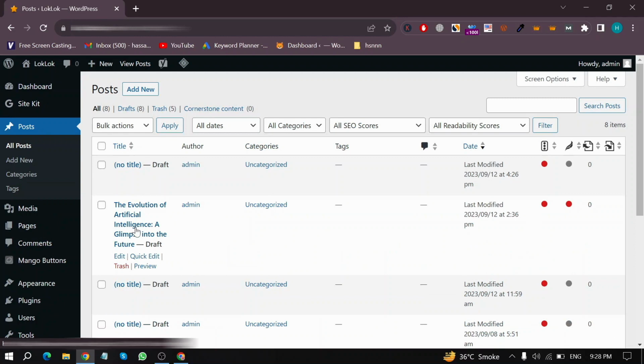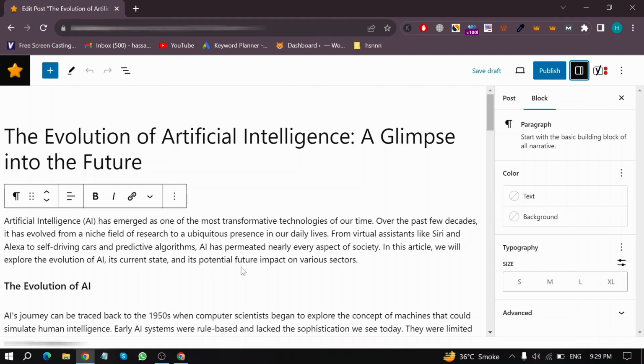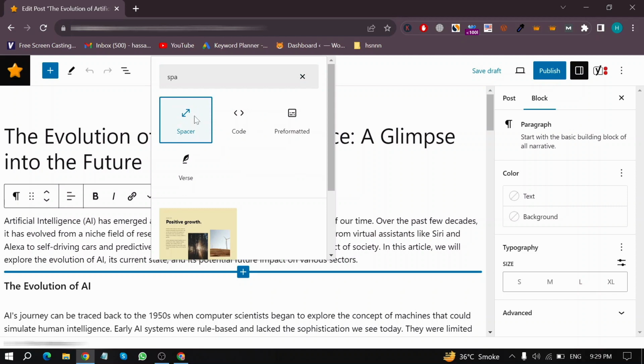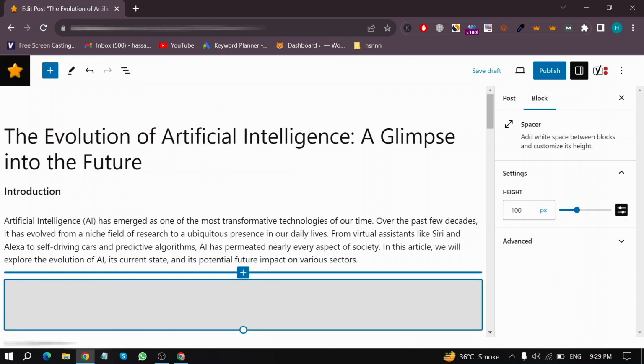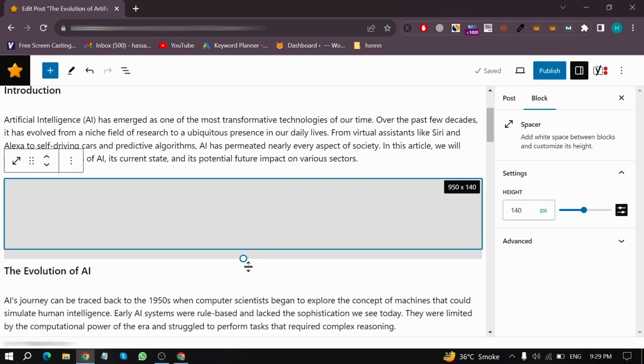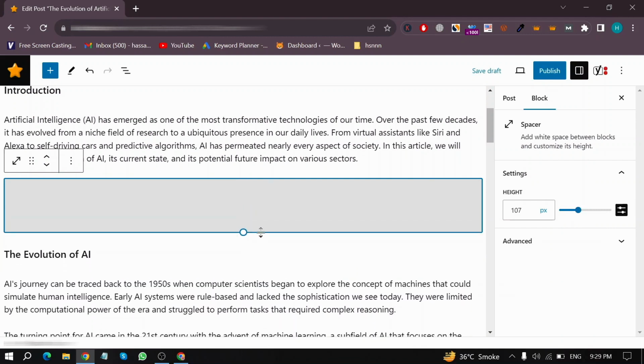Now in this screen, first open a post and then click on add block and now search space and then click on spacer. Now you can adjust this space. So for saving these changes, click on publish.